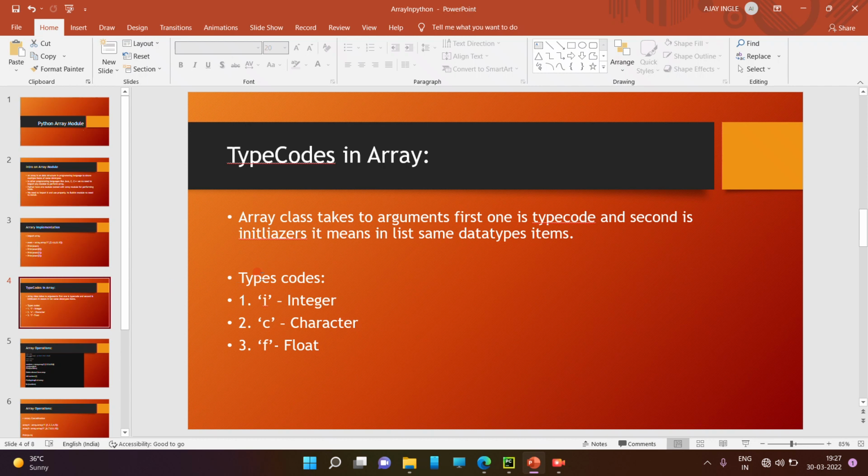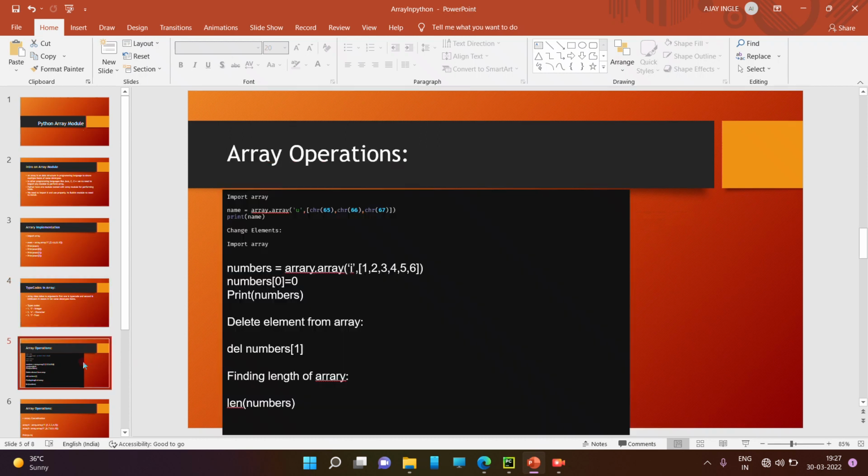Then type codes. As I told you, in Python the array module provides one array class, and the array class accepts two parameters, the first one being the type code. There are different types of type codes. The first one is i, which is used for storing integer values, and the second one is c, which is used for character. The third one is for float. Like that there are multiple type codes you can use for storing different types of items.